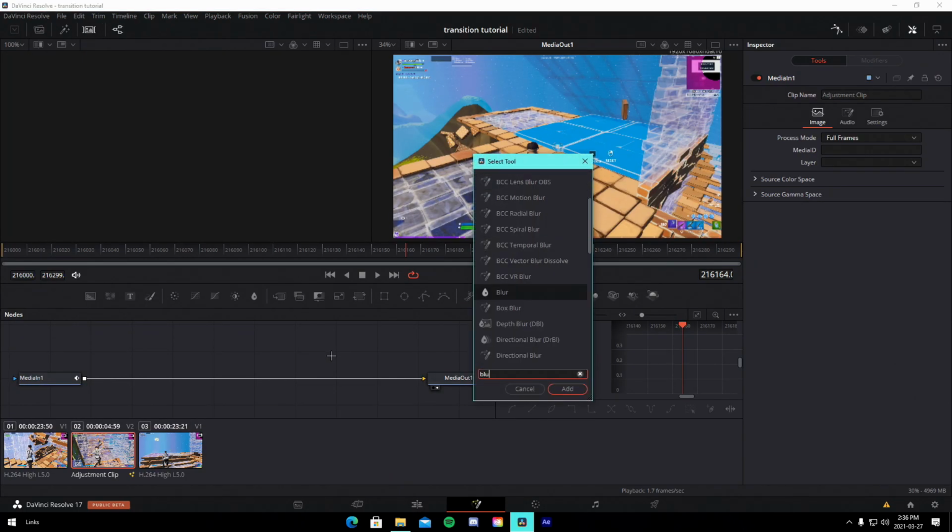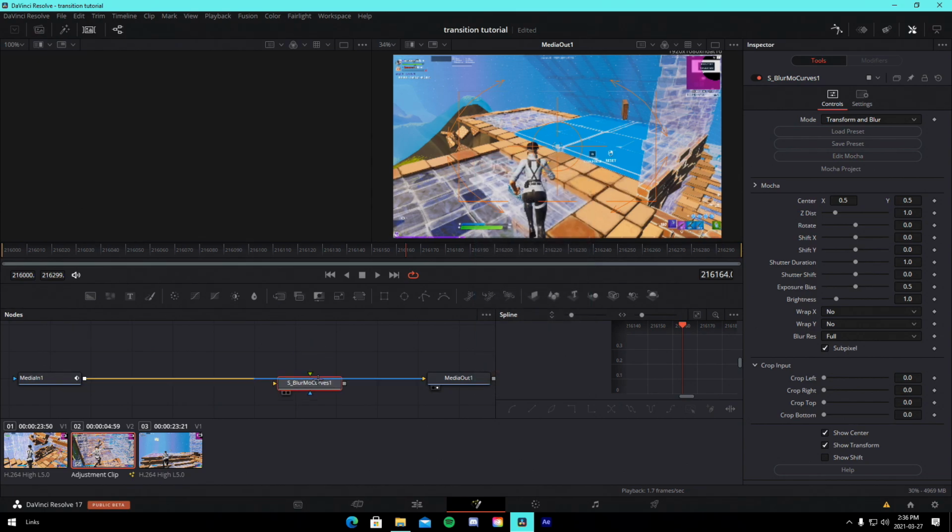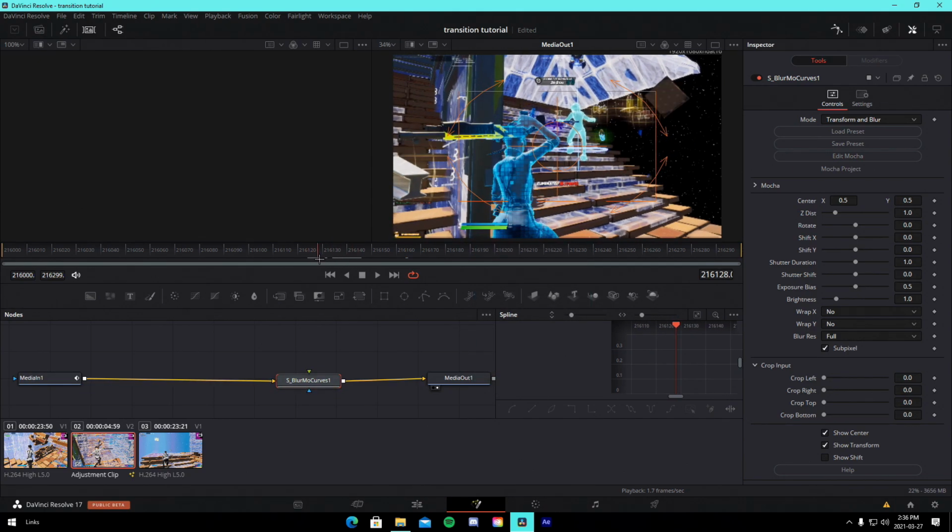And lastly, for the actual rotation transitions, just look up blur curves again. We're going to find the transitioning point right here.